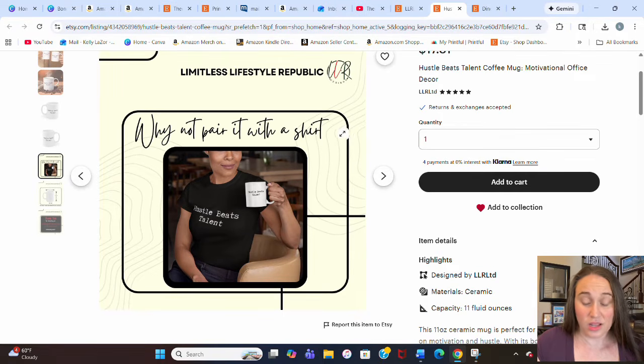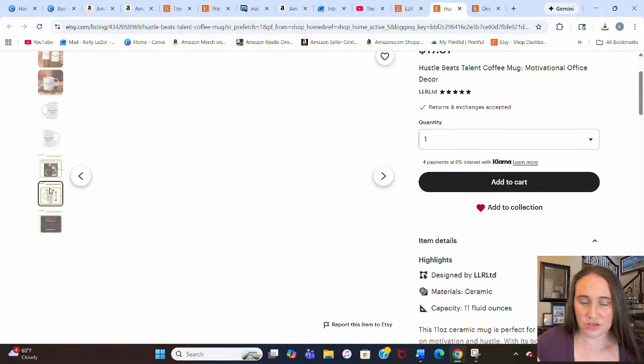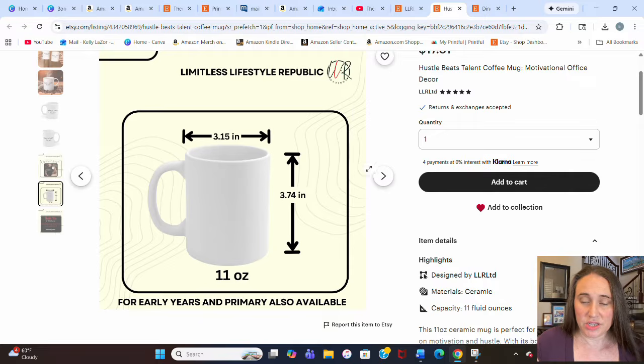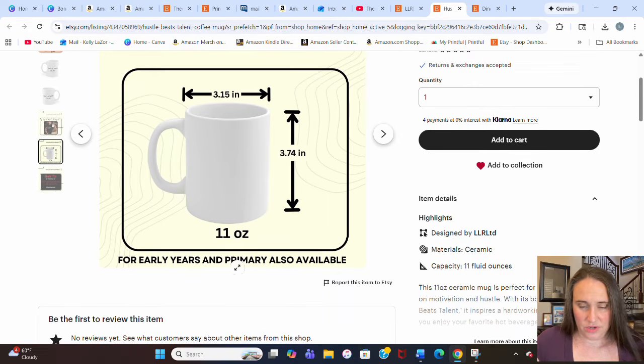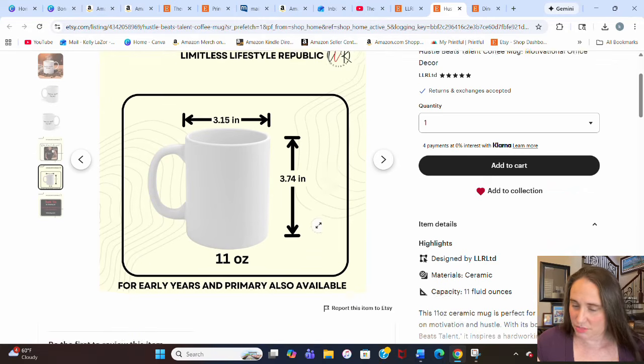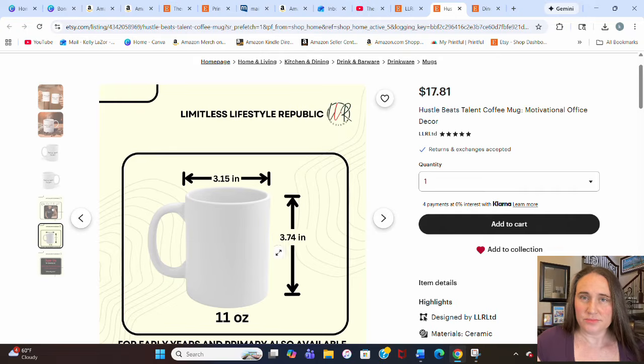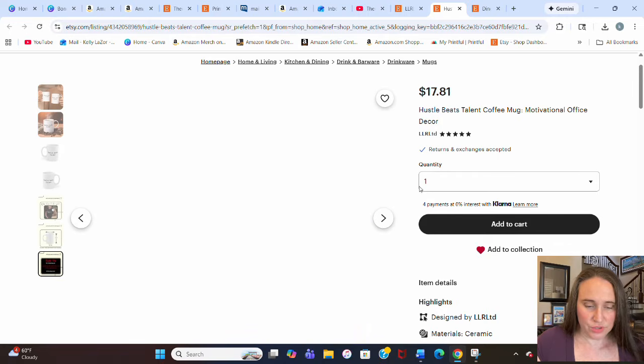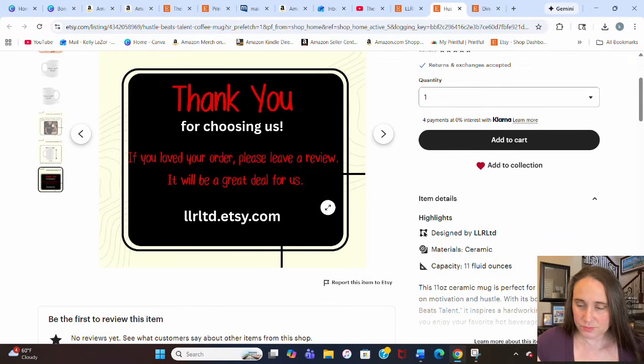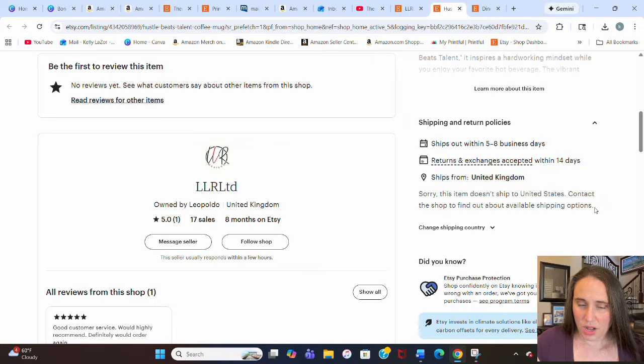And I like this. Why not pair it with a shirt? So that is cool. You tried to kind of cross-sell across those. I really do like that. That looks great. And then you do have a detail page here. For early years and primary also available. I'm not entirely sure what that means, but so far so good. I do like it. Again, I think it's just sort of the mock-ups.